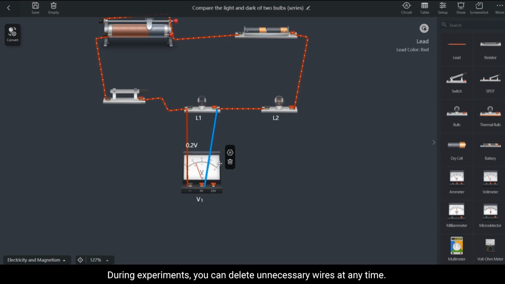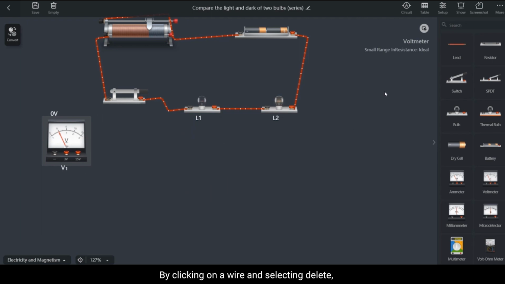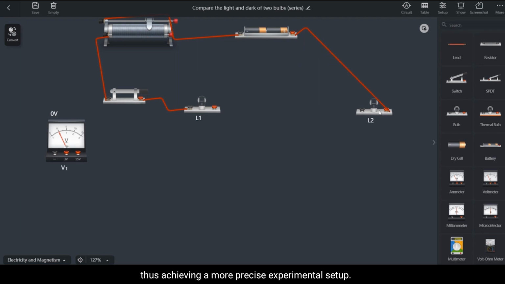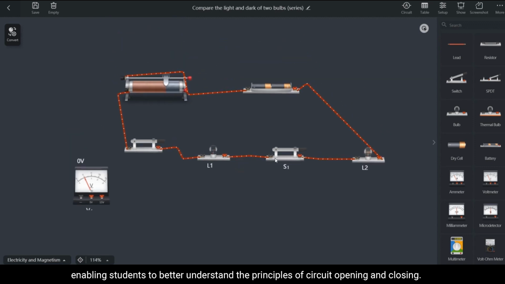During experiments, you can delete unnecessary wires at any time. By clicking on a wire and selecting Delete, you can easily adjust the circuit, thus achieving a more precise experimental setup. If you wish to introduce a switch into the circuit, Nobook provides the option to add a switch apparatus. This can simulate control elements in an actual circuit, enabling students to better understand the principles of circuit opening and closing.